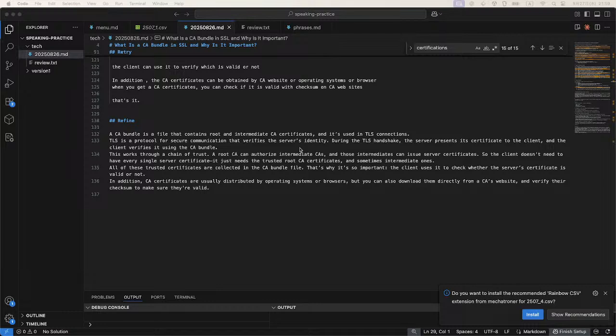A root CA can authorize intermediate CAs, and those intermediates can issue server certificates. So the client doesn't need to have every single server certificate. It just needs the trusted root CA certificates, and sometimes intermediate ones. All of these trusted certificates are collected in the CA bundle file. That's why it's so important: the client uses it to check whether the server's certificate is valid or not.